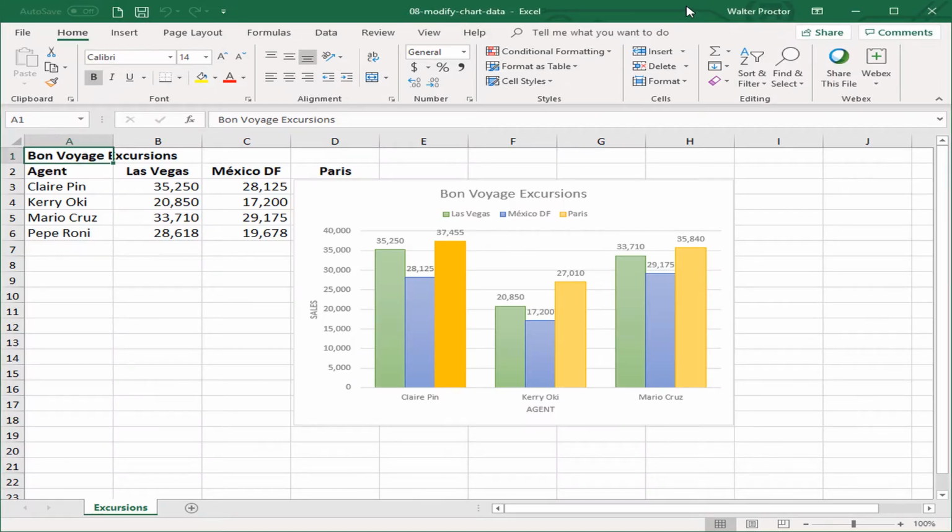In this tutorial, we will cover modifying chart data in Excel. Please open the file 08 Modify Chart Data. Once you see your data in a chart, you may find that you need to make some tweaks and changes to it.